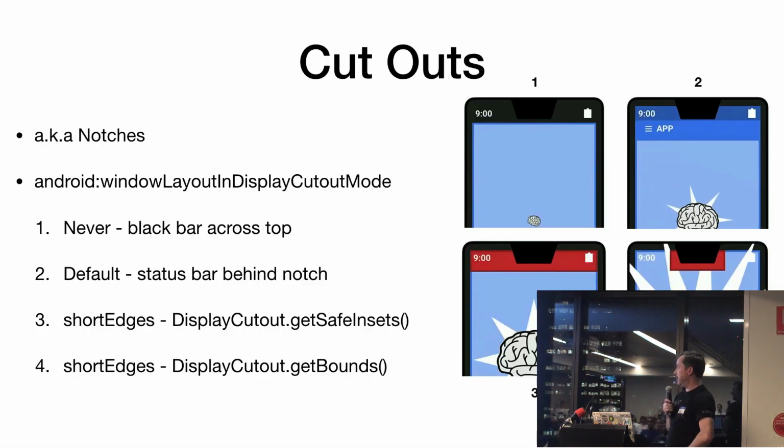Cutout. I'm not legally allowed to call them notches. They're notches. And there's 4 different ways that you can support cutouts, not notches, on Android. So there's a window layout in display cutout mode, a very easy to remember parameter name that you can specify in your manifest file. So going top to bottom, left to right.